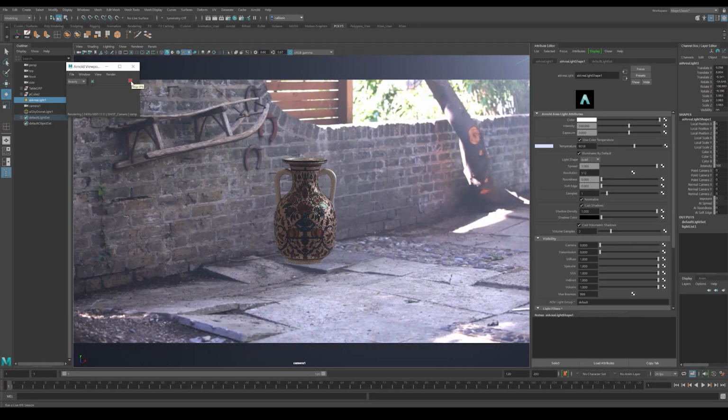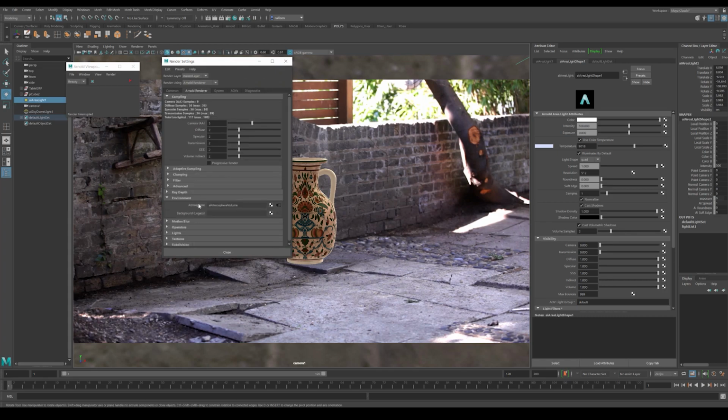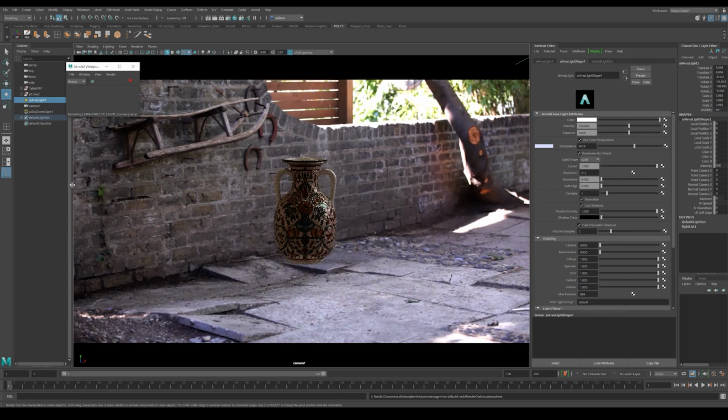Fairly decent. We've got the volume fog on, which we probably don't want, so I'll disable that because there isn't really any in this scene. Okay, and then we have a render that looks something like this.